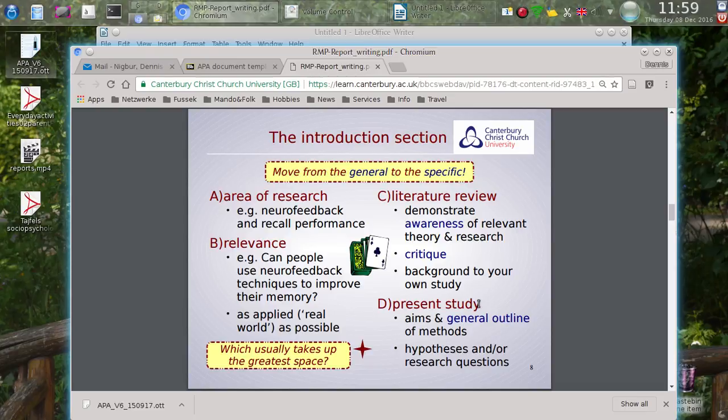Now, admittedly, this can be more difficult to do when you're an undergraduate student and you're writing about a piece of research that you haven't designed yourself. This is the case in your first year, for example. But what you can do here is you can show that you have an awareness of the literature around the topic and how your own study fits into it.